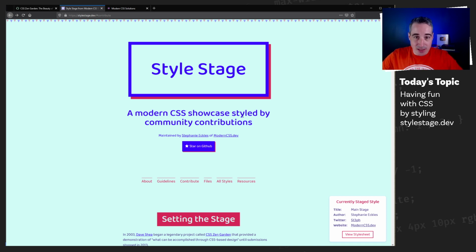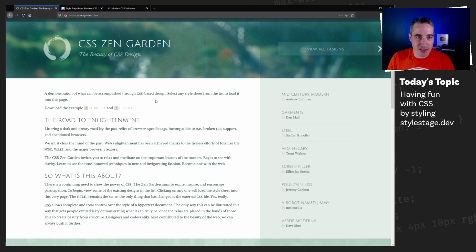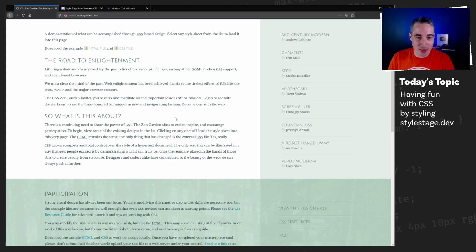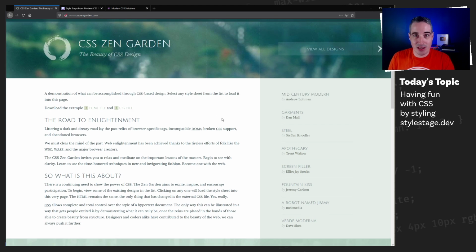So what we're going to be doing is this Style Stage here. I saw this posted on Andy Bell's newsletter, which I'd recommend you check out. He always posts some really cool stuff. I checked it out and it made me really happy because it's based on the idea of the CSS Zen Garden. If you don't know, CSS Zen Garden holds a really dear place in my heart. I don't even know when they first created this, but it was an idea to show people what CSS could do, the beauty of CSS design. It was a long time ago, but you'd download the HTML file and then you'd make your own design based on their template.